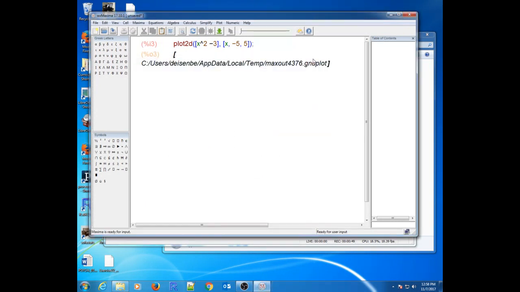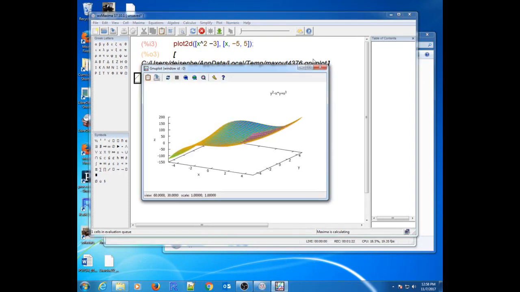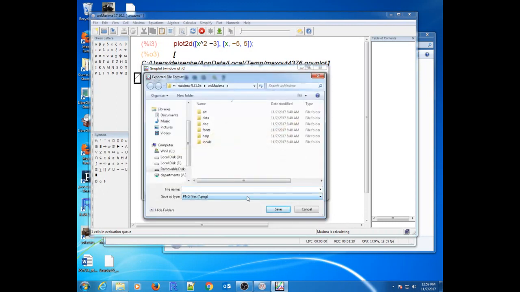And I can do 3D plots as well. So for example, let's do a plot 3D of, and now I don't need the square brackets, by the way, because I can only do one 3D plot at a time. Let's do x cubed minus x times y plus y squared. And let's see what that looks like when we have x from negative 5 to 5 and y from negative 5 to 5 also. And there's a nice 3D plot, which I can either copy to the clipboard, or I can export to a file in either PNG format, PDF, or as a scalable vector graphic.